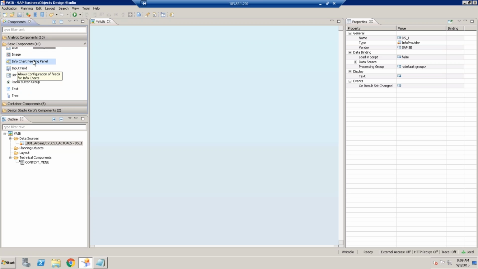You can ignore info chart feeding panel. Input field, when you want your user to enter some text. You have multiple scenarios where you want to use it. Then list box and radio button are also the same kind of filter thing. List box will have the list of all values, let's say a country filter is there, so the list box will have all the values you can select and filter by.